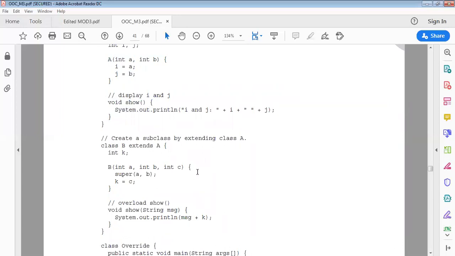Understand this: when you have the same class name but different input parameters, you are not going for overloading.